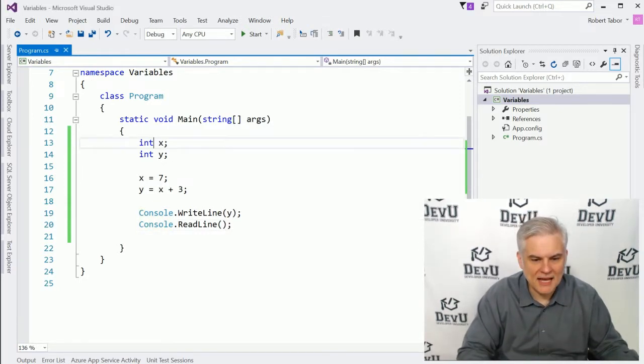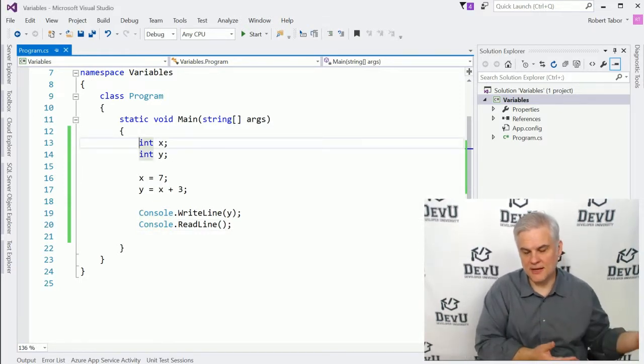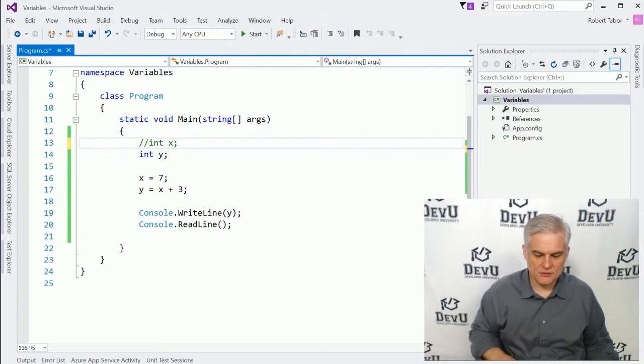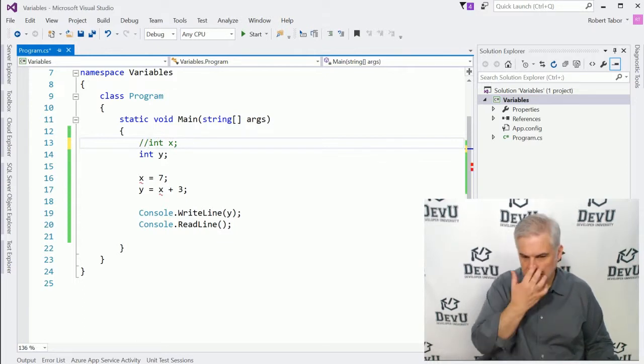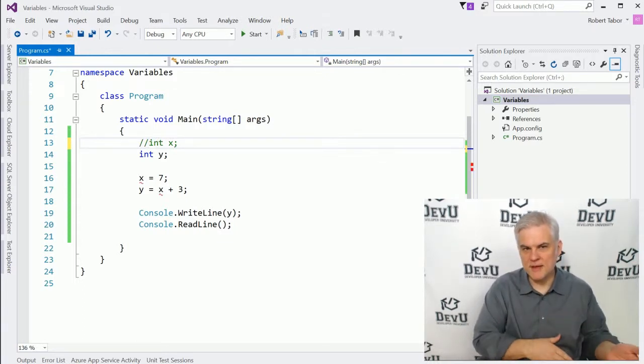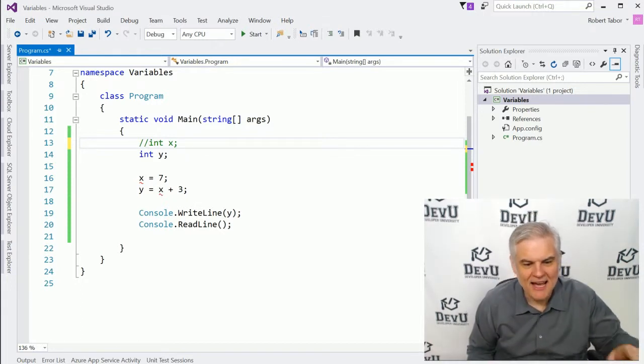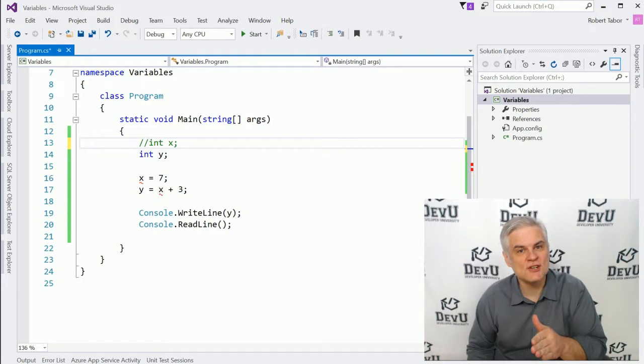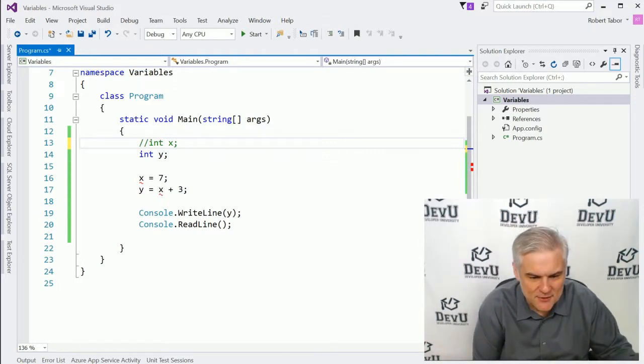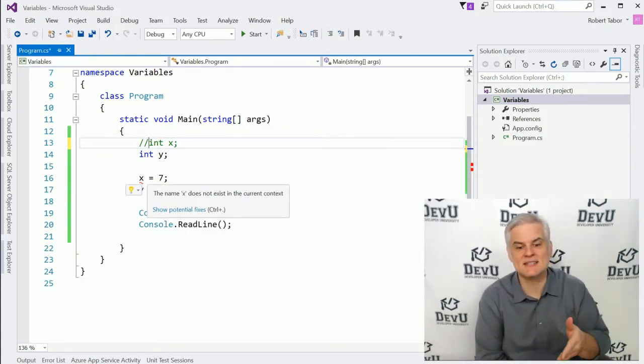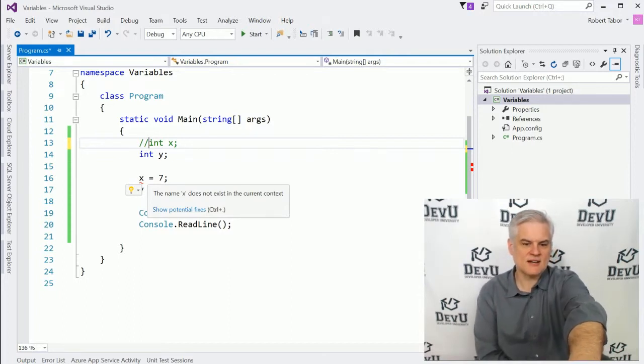If I were to begin commenting out the code like we learned about in a previous lesson, I could use the 2 forward slashes. I'm going to show you a different method in just a moment, but notice when I do that, something interesting happens. I commented out the declaration for the variable named x, and when I do that, notice I get these little red squiggly lines underneath x's, and if I hold my mouse cursor there, it says the name x doesn't exist in the current context. And we might say, well, there it is right there. It's in our code comment.